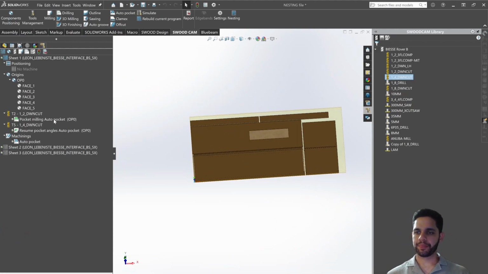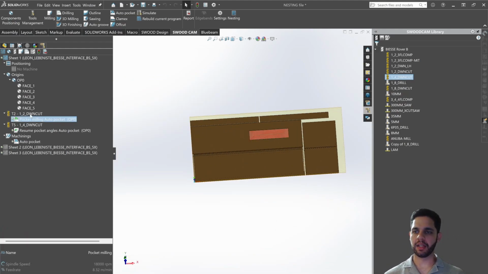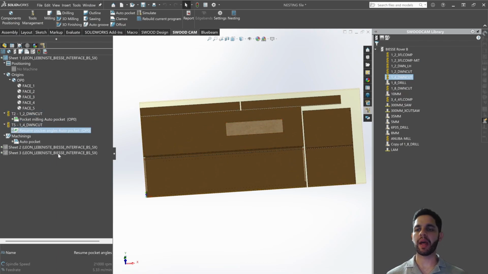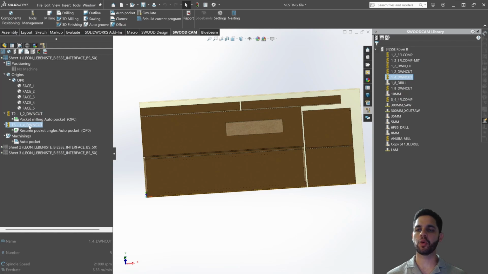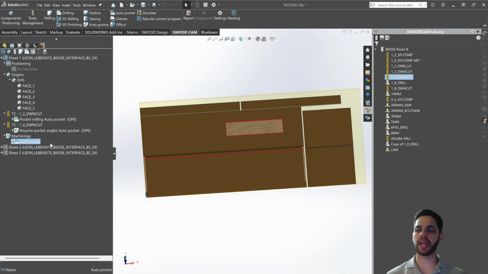All right, cool. So I have my 1/2 inch down cut and my 1/4 inch down cut. And the reason that I did it that way is so that both of these toolpaths are associated with this machining toolpath. And I'm going to go ahead and rename this now. So I'm going to call this 1/2 inch down pocket, and then 1/4 inch finish angle, FA for finish angle. So we'll call it that.